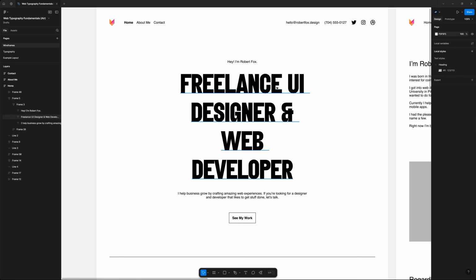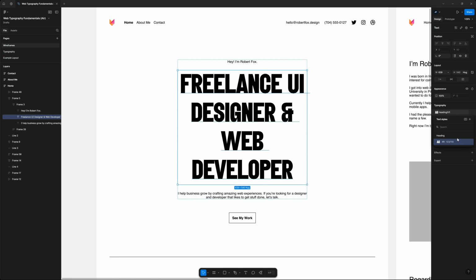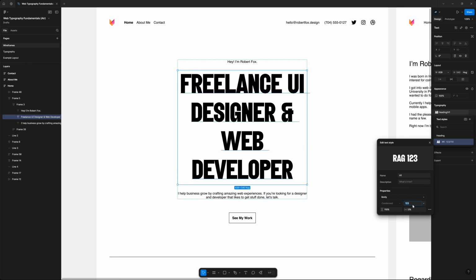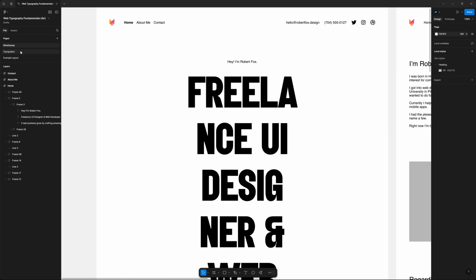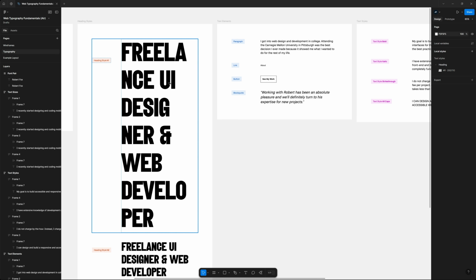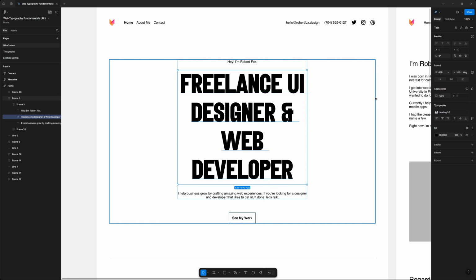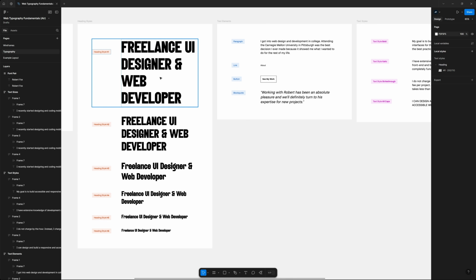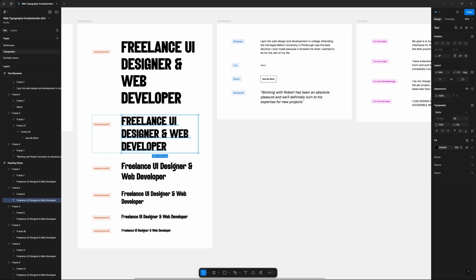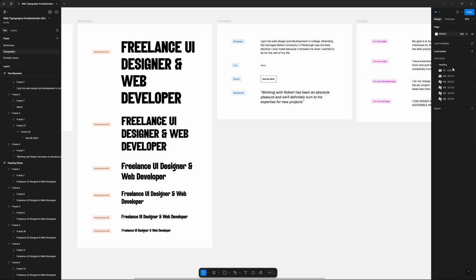And now any kind of change that I make to the H1 style, right? Let's change its font size to, let's say, 200 pixels, right? That's going to be reflected here, but also anywhere else in my Figma file. But let's go back to the original size. So now all I got to do is go back to typography, select each one, and create a corresponding text style. So now we have styles for H1 through H6.